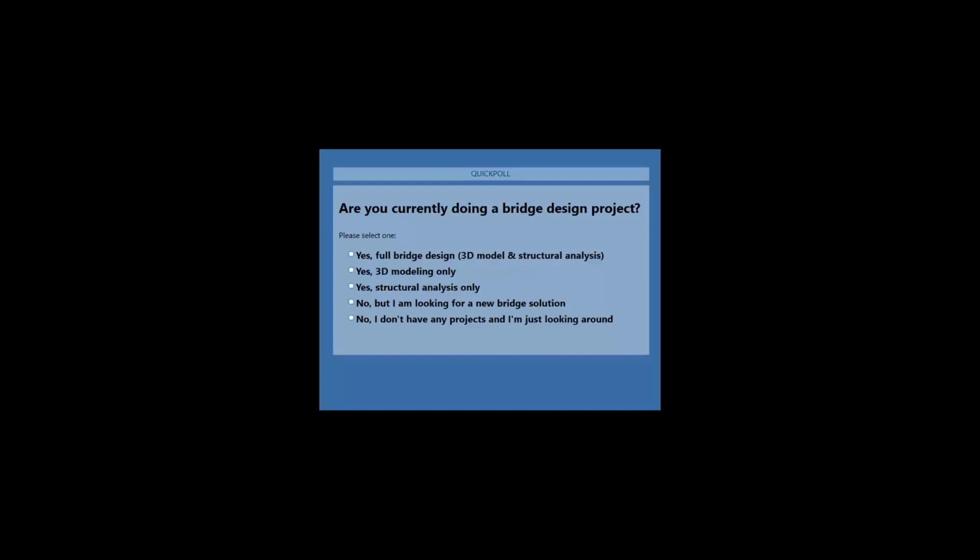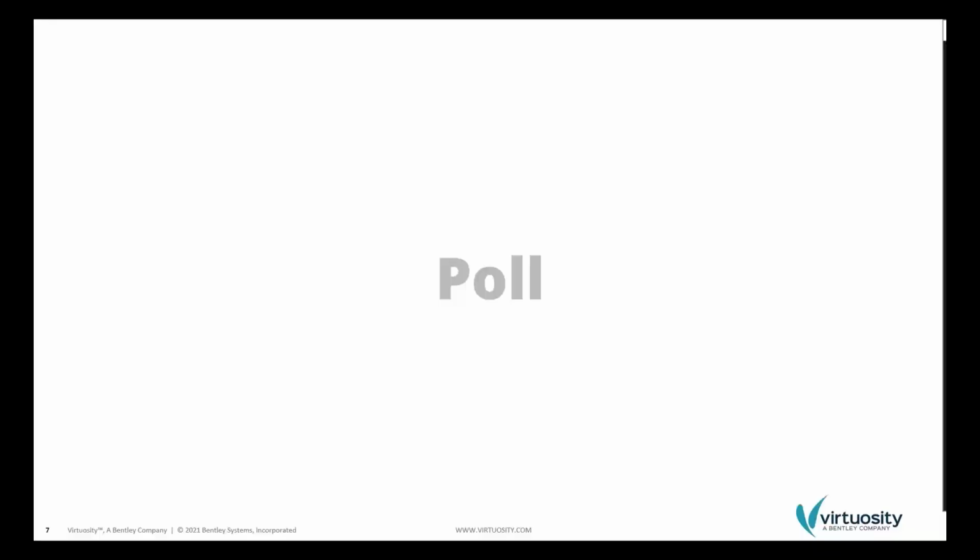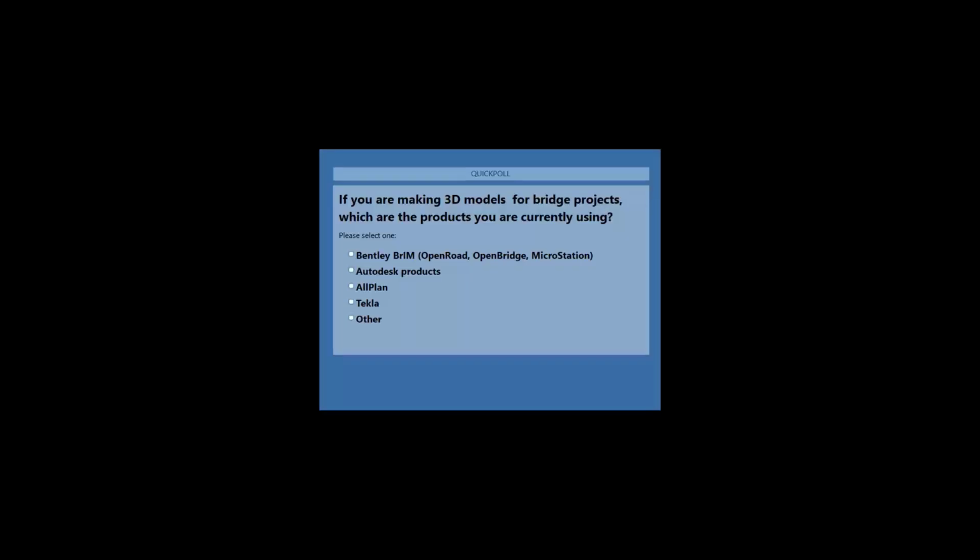Okay, I think that's about it. I'll close the current question. The next question is, if you are making a 3D model for your bridge project, which are the products that you are currently using?